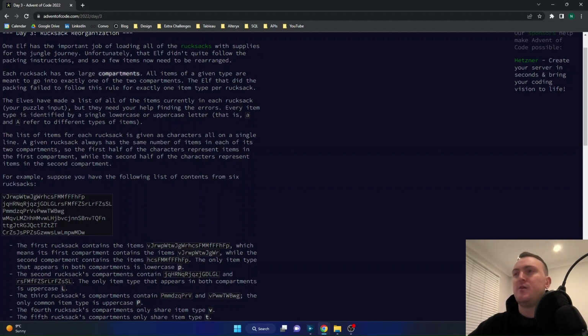It's important to note that lowercase and capitals, or uppercase, refer to different types of items. So, as you can see in the example, lowercase a is a different type of item to uppercase A.